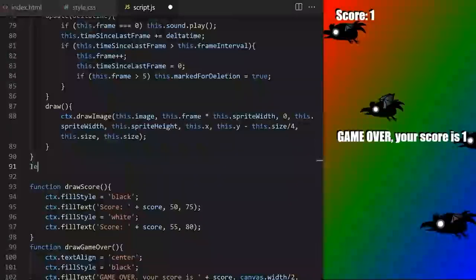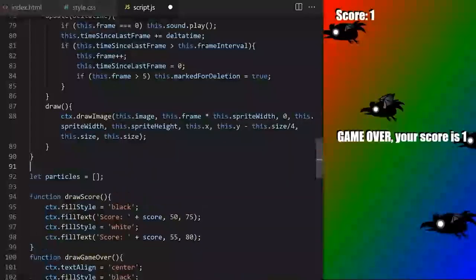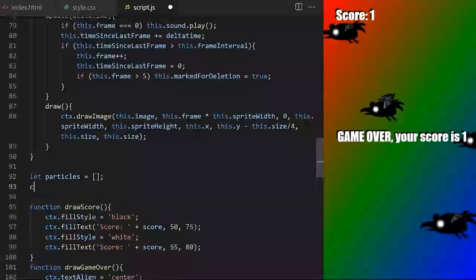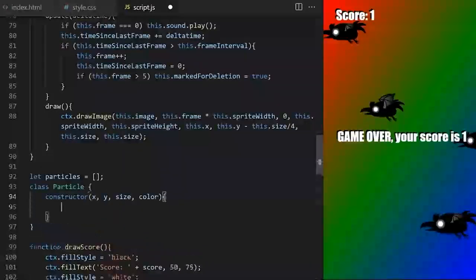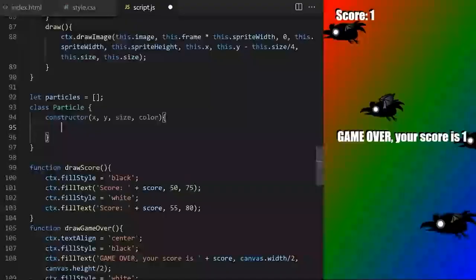I create an array that will hold all my particle objects. I create particle class, constructor will expect x, y, size and color. These will be coming from outside the class and will depend on what raven is leaving this trail and creating these particles. It will be shooting from their tails.